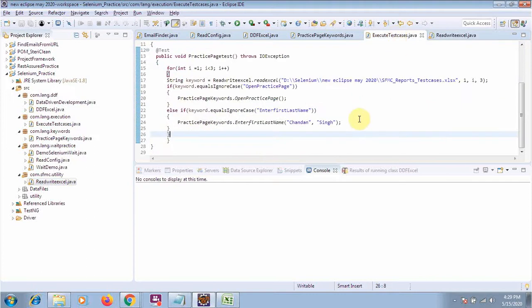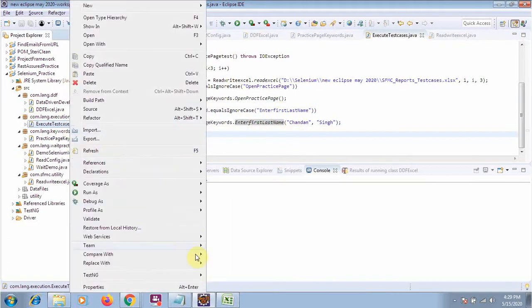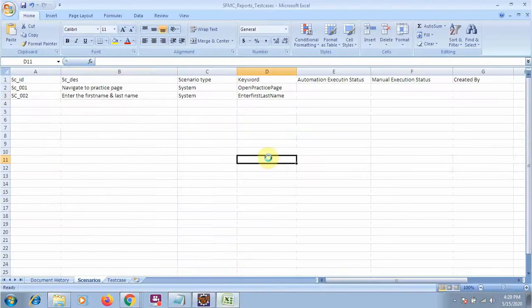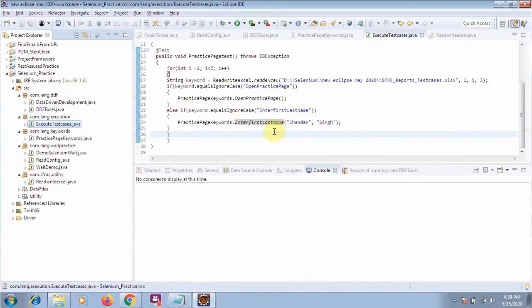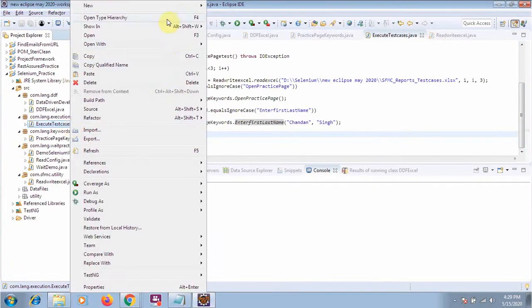Basically, it will read the keyword from the Excel, and we will be comparing the keyword with the method name. If they are matching, then we are executing that method. If it is matching with this method, then we are executing this method. This is a very simple concept. So let me run this test case execution, and always remember your Excel should be closed. Also remember that you have given the right path and everything. So let me run this one.